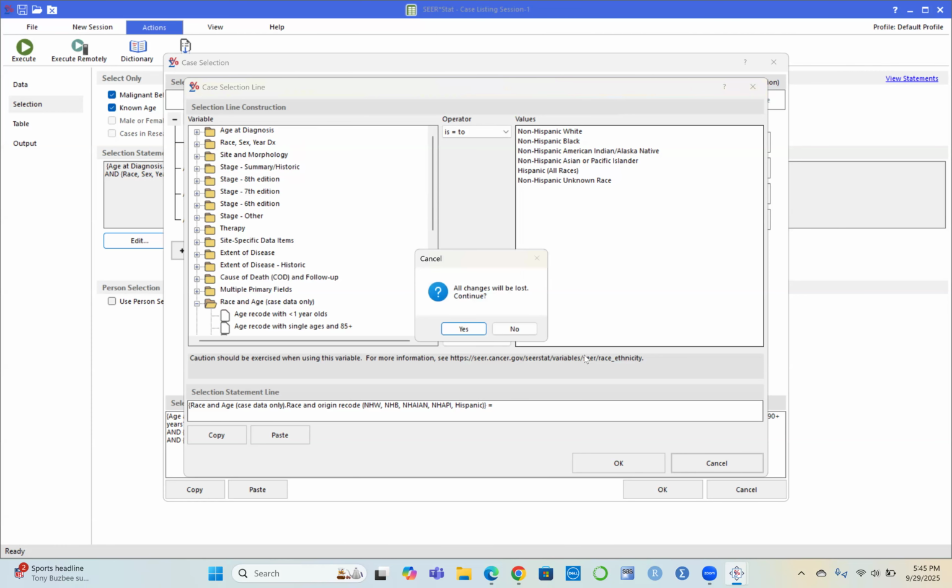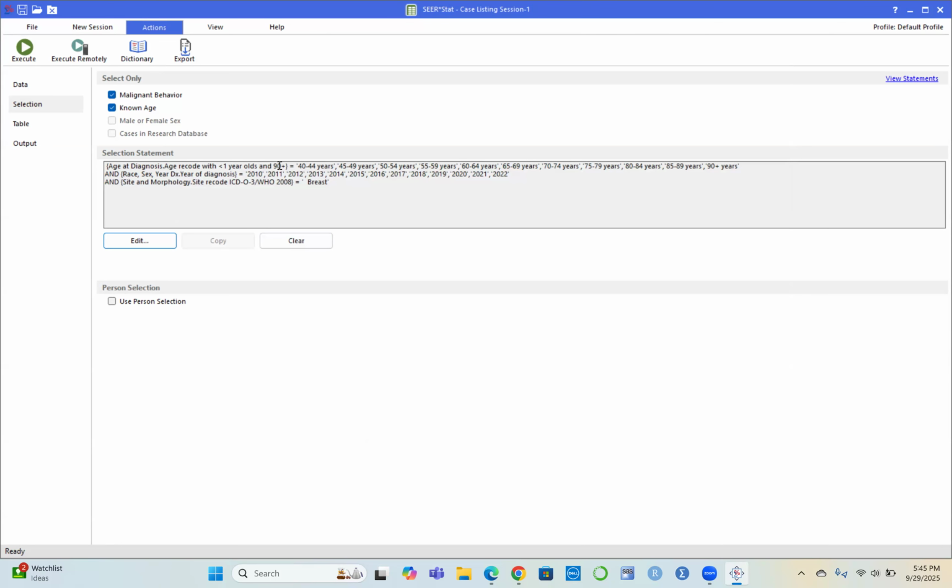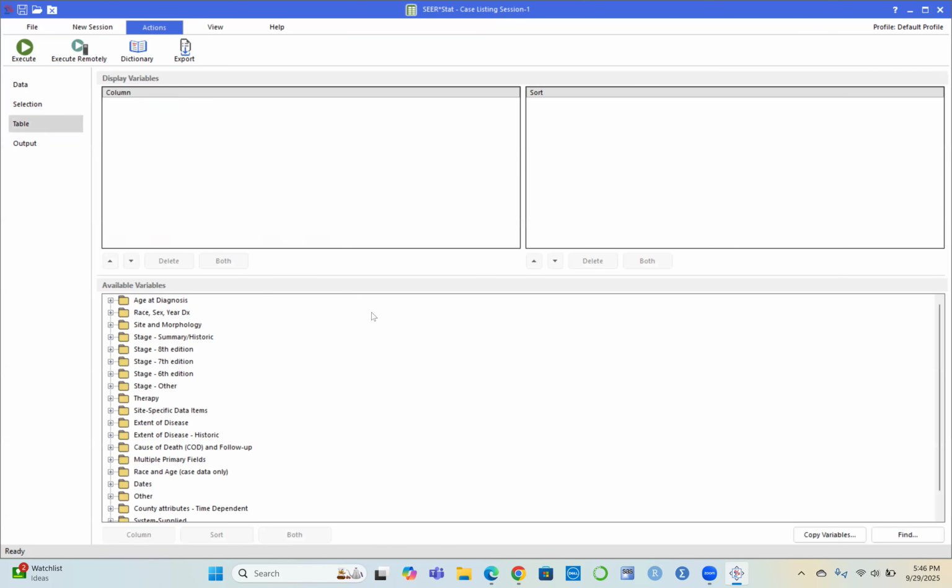So I don't need this, so I close it now. I go here and then go to OK. So now I have selected something on the age, the years of diagnosis, and the site morphology, which is focusing on breast cancer. And you can see the equal sign here. Okay, it's telling you what the database is now focused on. Now I can go to my table.